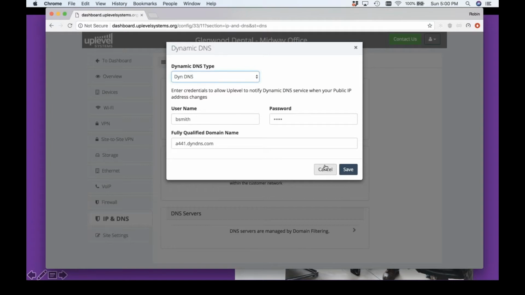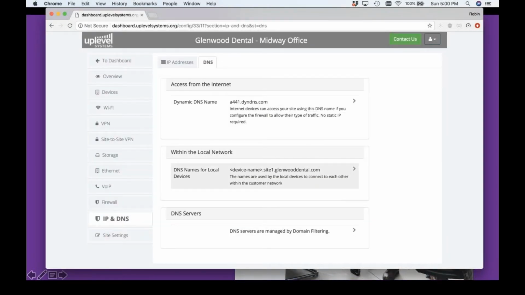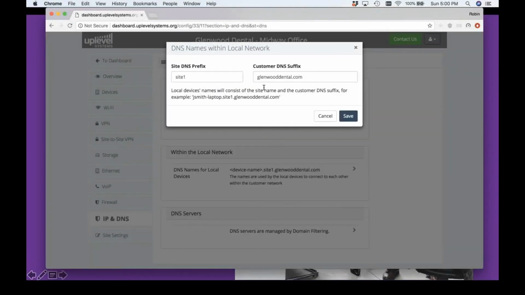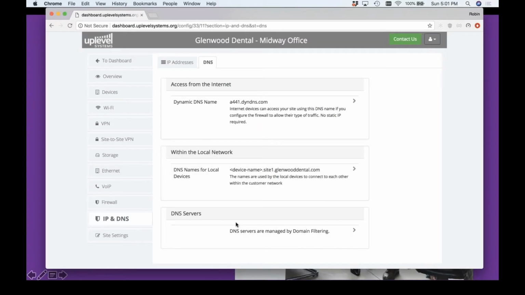Down at the bottom, you'll also see a local network DNS name. That's going to be the DNS scheme of the LAN side. So that's going to be if you ever need to find a device via DNS name instead of IP address on the LAN side. The last option down at the bottom is going to be the DNS servers that each device is pointed to whenever they request a DHCP IP address.